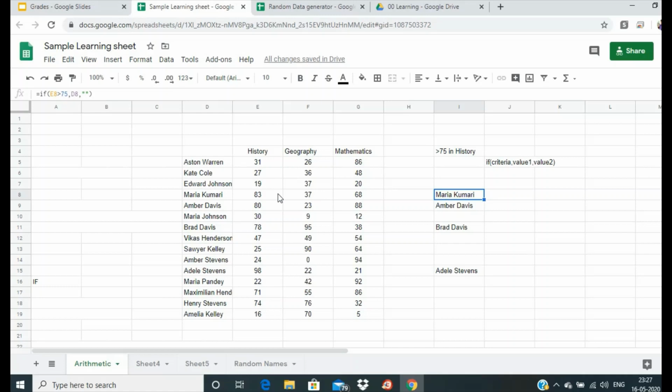It displays. Fine. So here we have seen the students who have obtained marks greater than 75 in history. Let us see, Maria Kumari greater than 75, right? This one, Amber Davis, greater than 75, right? Brad Davis greater than 75, and all other students have obtained less than 75.